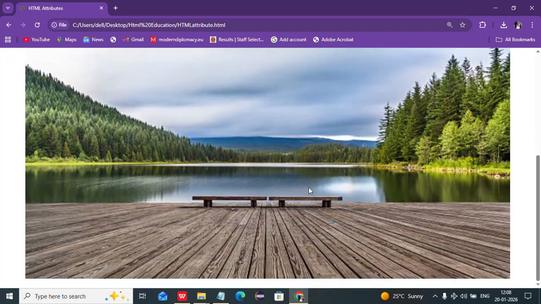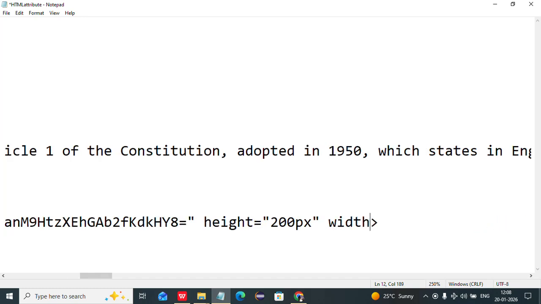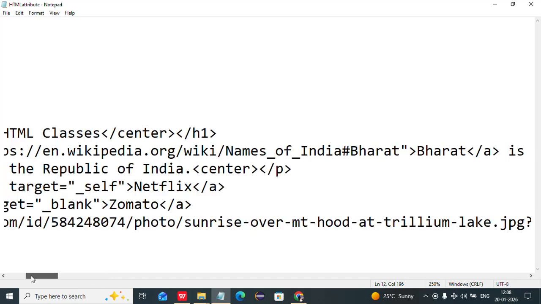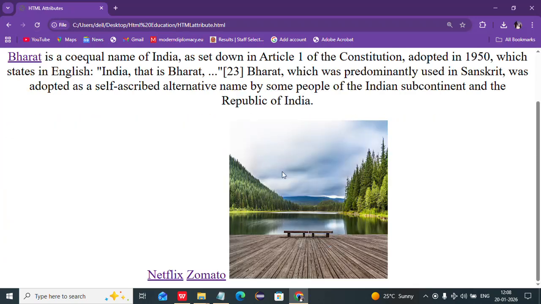Full screen it is going to occupy. So for that we need to reduce this height and width. So let's give height as 200 pixel and width as 200 pixel. Now you go and just reload the page. Now it is smaller compared to that.